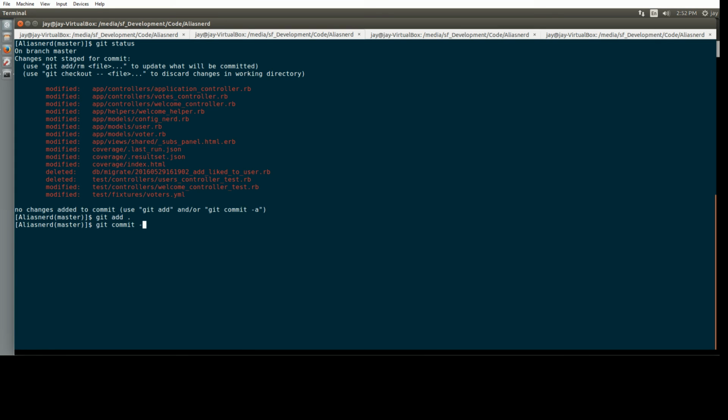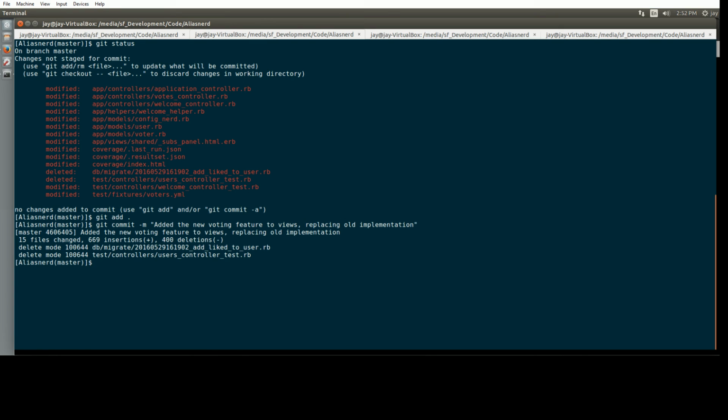We'll do a git commit, and we'll say added the new voting function feature to views, replacing old implementation. There we go. Git push origin master.